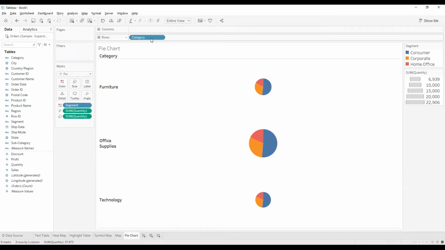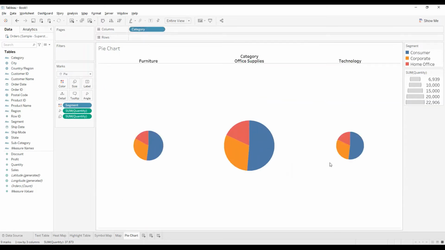Something like this, or you can have it in this manner. Now over here, the size represents the size of the quantity for that particular category. Larger the size, that means more the quantity. Smaller the size means less quantity. So in this manner, you can create a pie chart.